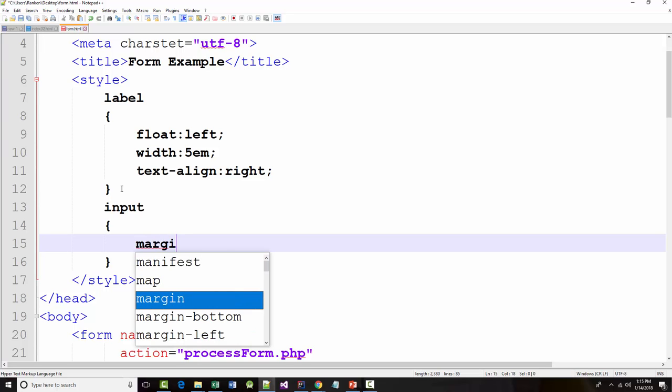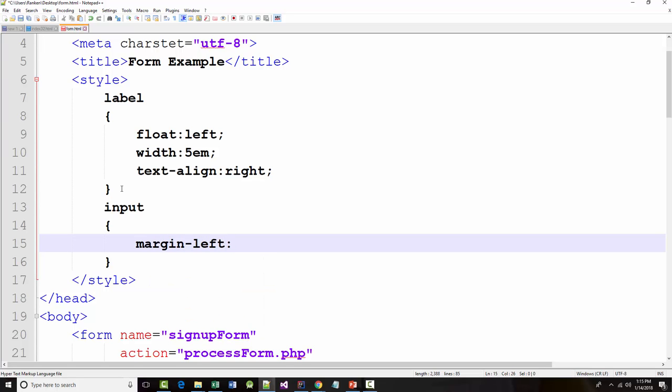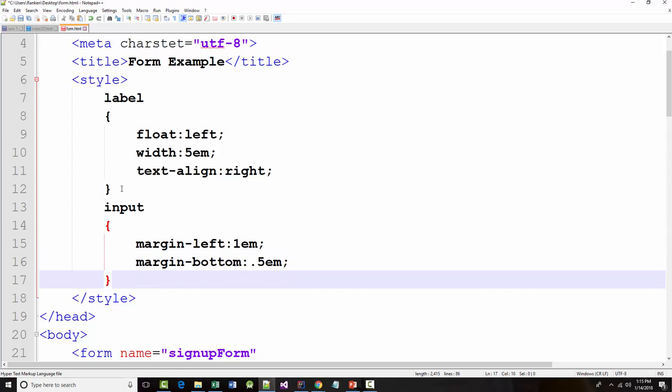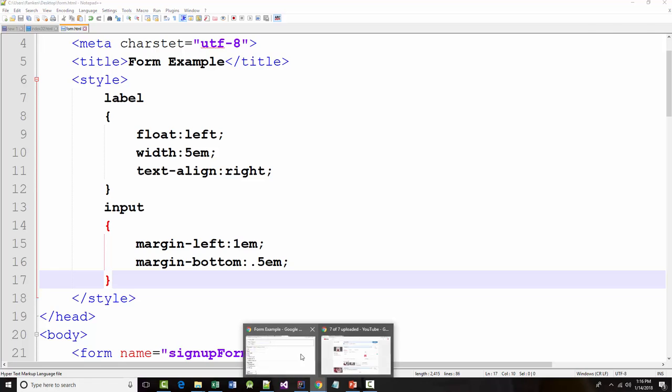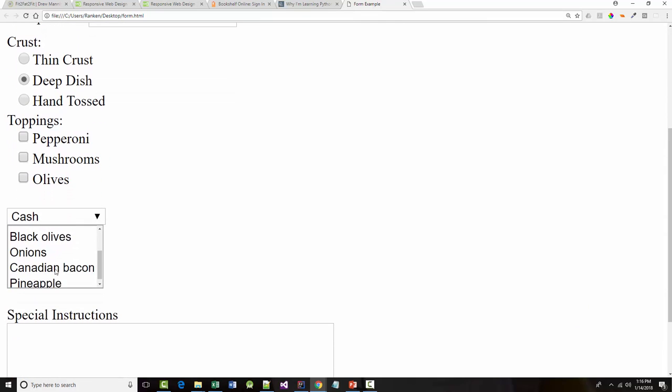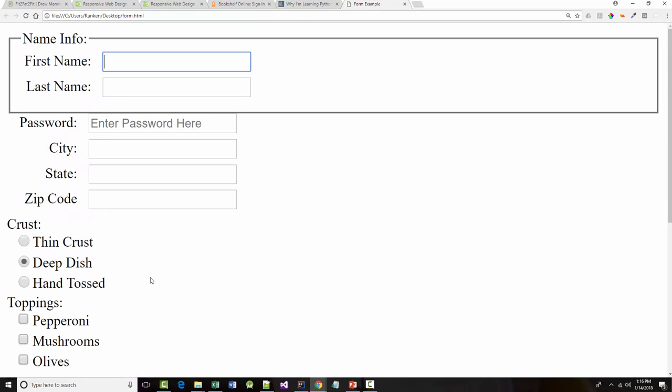we want those to have a left margin of 1em and a bottom margin of 0.5em. All right. And then finally, we don't have any buttons, but we could do that if we wanted to, so I'll leave that out for now. Let's see how this changes the look and feel of our form. So you see it now. Well, that's already looking a lot nicer. You can see how that stuff is lined up. All right. So again, it's not perfect, but it sure looks a lot nicer than it did.